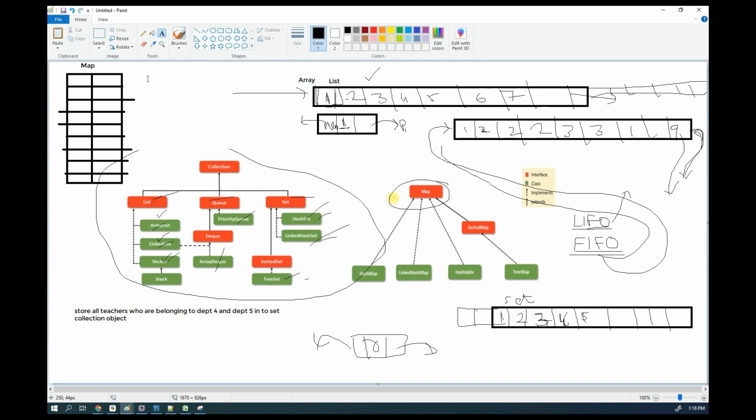Okay, so map will have two things. One is key and the other one is value. One is key, another one is value. So it's a key value pair. Map is a key and value pair. Okay, again map has hash map, linked hash map, hash table, and tree map.